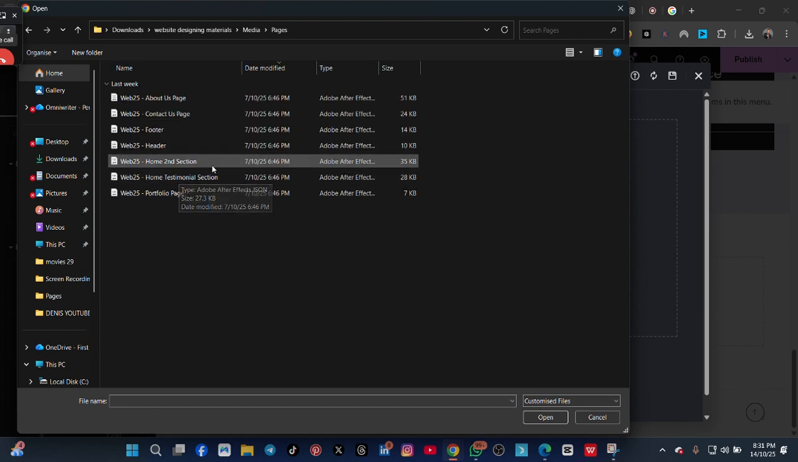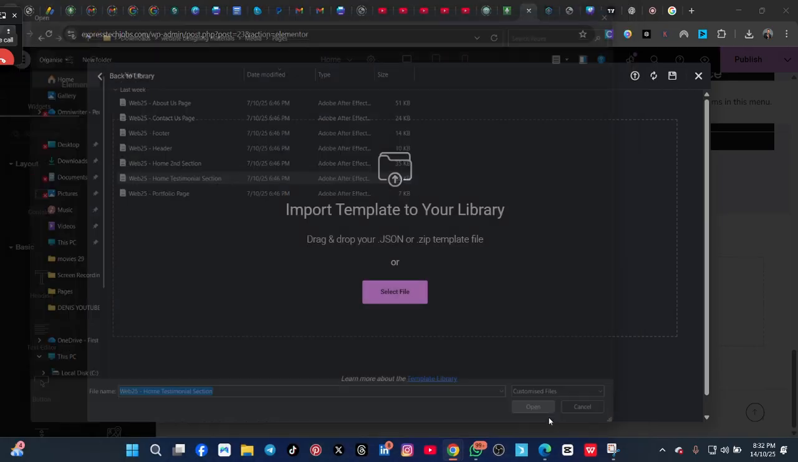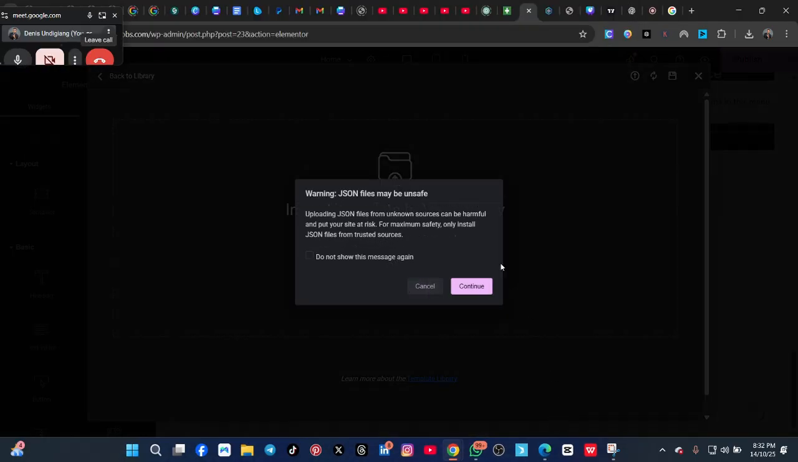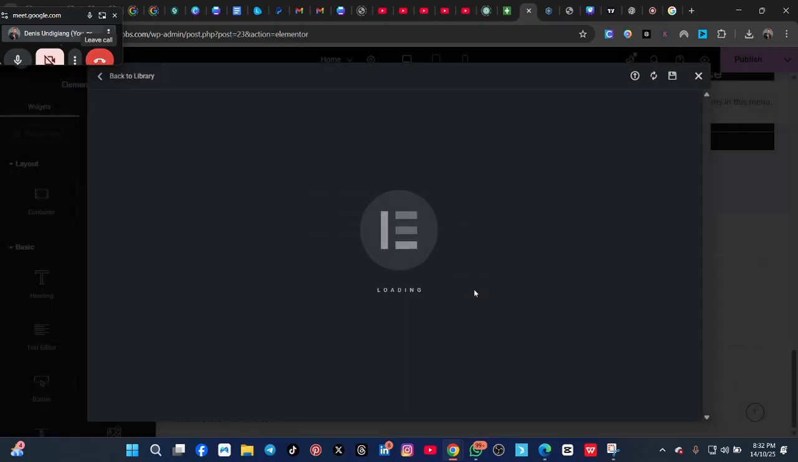The first one we imported was the home, the section where we have the services, but for this one we are having testimonials here. So we just click on it and then click on enter, and we can click on continue, and then it will automatically import to your website. Now when it imports to your website, you still need to click on insert in order for it to insert directly to the home page. So let's kindly wait for it to import to our website.